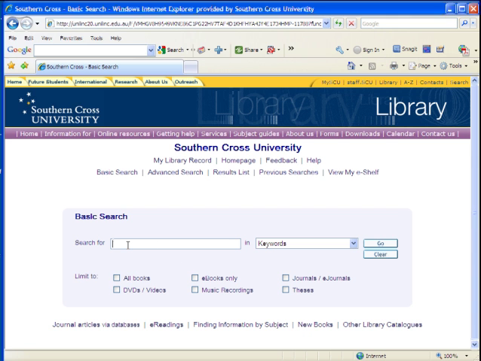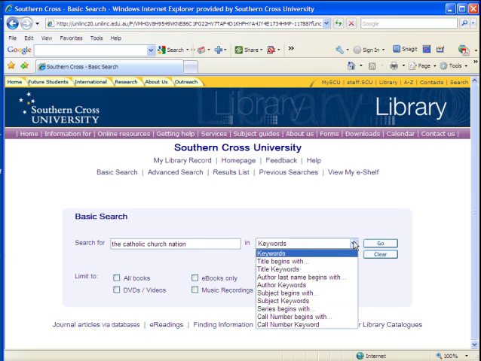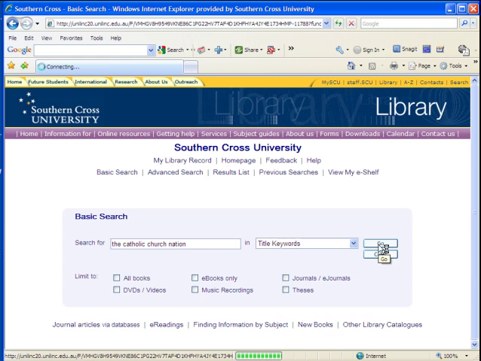So here I am in the library catalogue, and sometimes when you search for a book you may notice that we not only have a print copy but we'll have an online copy of the book. So for example, if I'm looking for this book here, The Catholic Church and the Nation State, notice I'm just typing in some of the main words there and changing it to title keywords and hitting the go button.